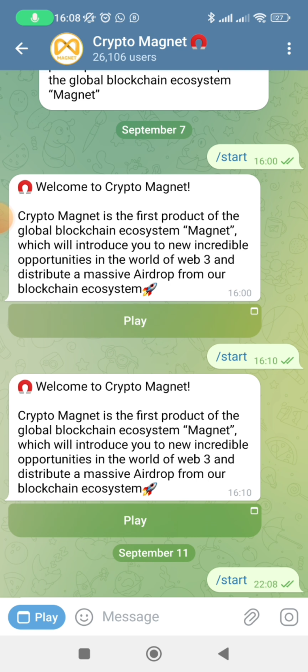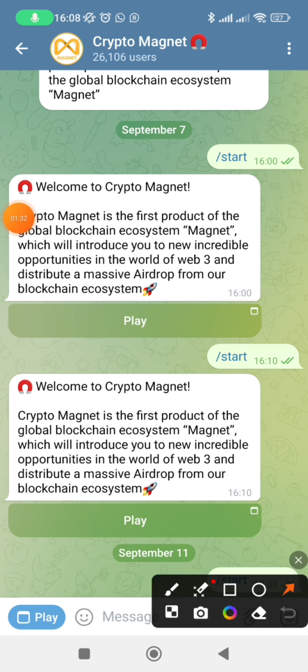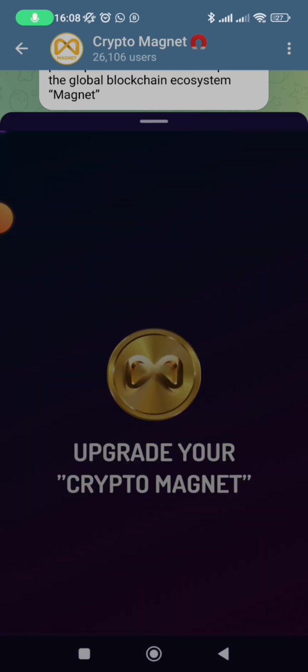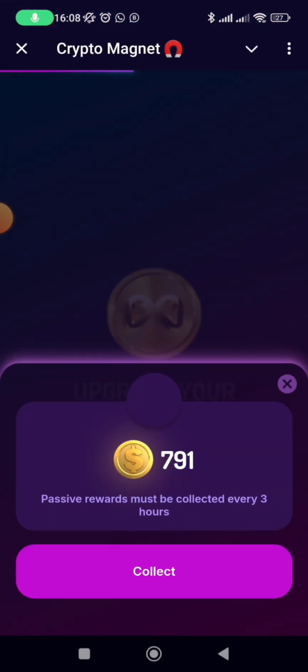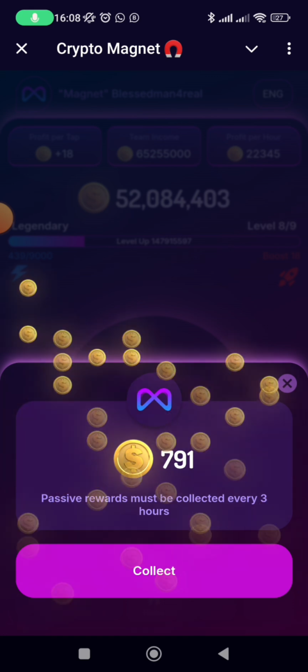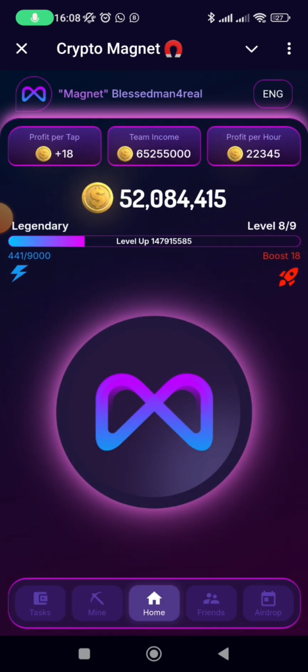Let me just do it at this stage. This is where you should be, so I'll just click on this particular play here. When you click on play, the bot is going to load, and first of all, you have to collect your passive income. Just click on collect. All right, so now we are in the bot.